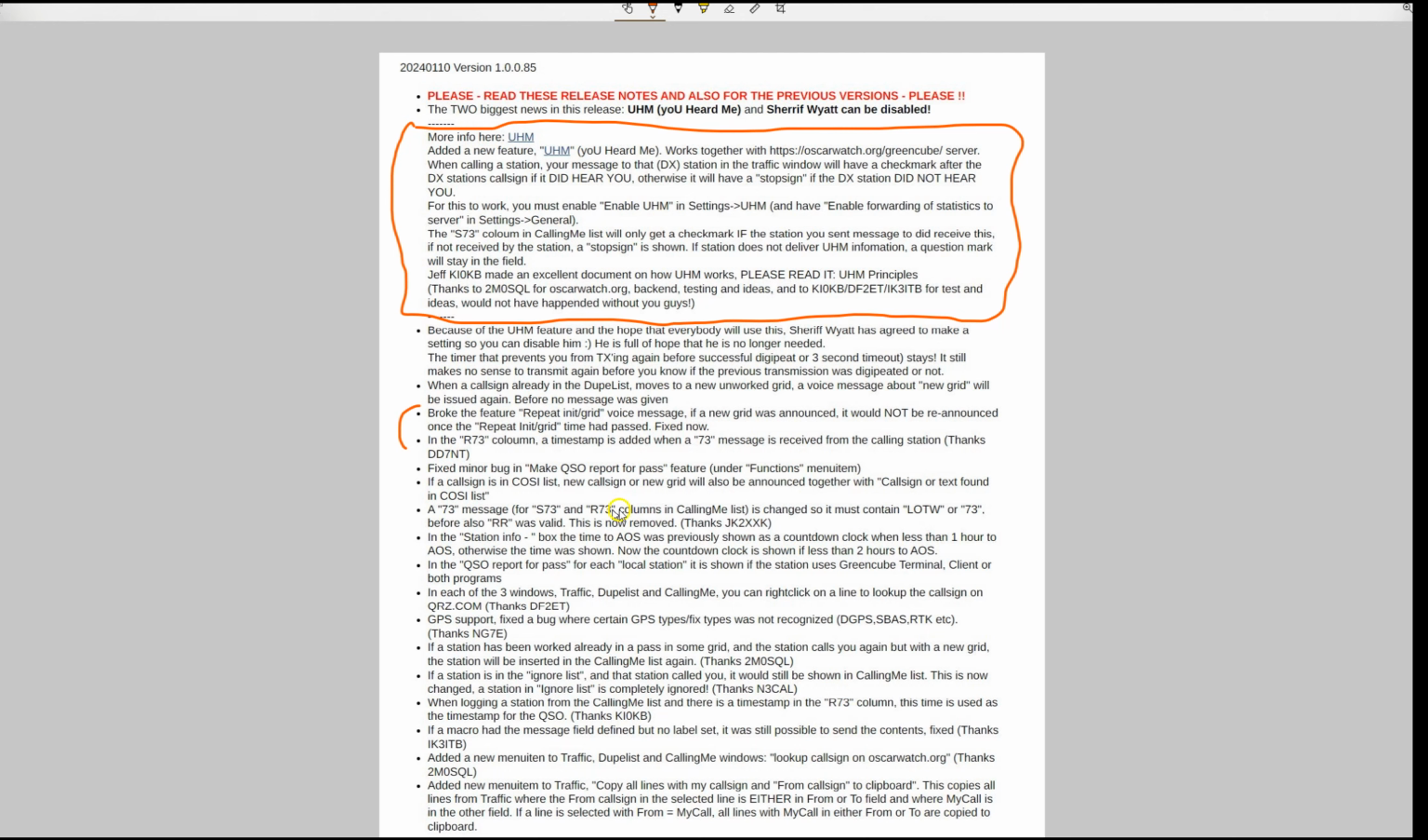Let me see, what else do we have? Yeah, not much. Again, small things. There is a new function here that is pretty good. If you right-click on a call sign in one of the three lists, traffic, dupe list, and calling me, you can right-click and there is a lookup on qrz.com.